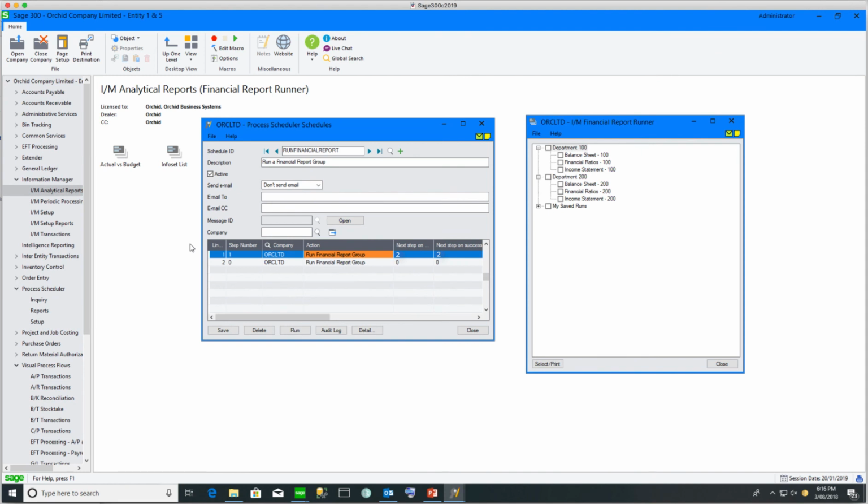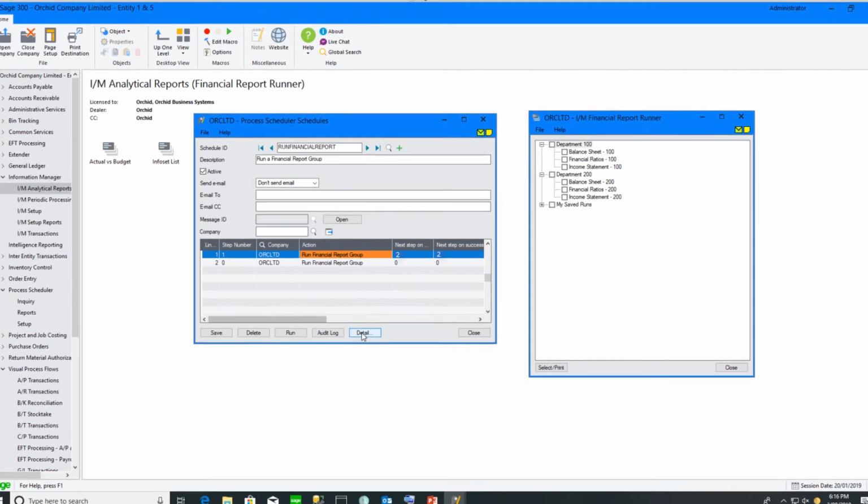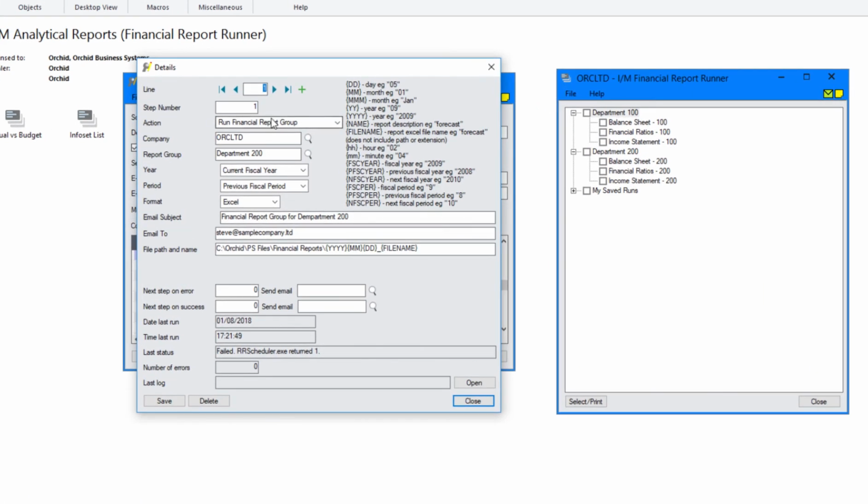Finally, with Process Scheduler Level 3 and Report Runner Financial Reports, I can schedule the sending of GL financial reports that have been configured in Report Runner through Process Scheduler. I can see that when I choose the action Run Financial Report Group, I choose a company and I choose a report group. So the report group in Financial Report Runner, and you can see more detail of that in the Financial Report Runner training video that's on our website.